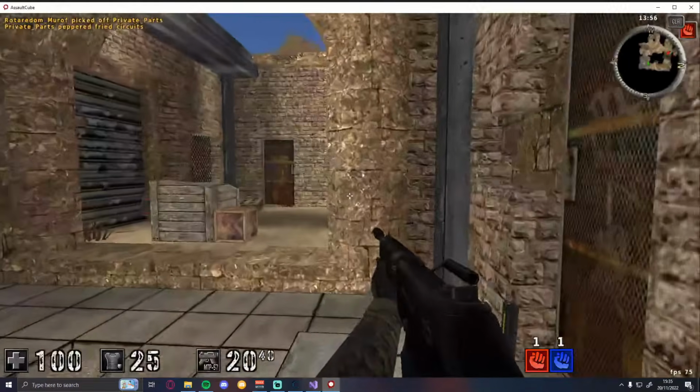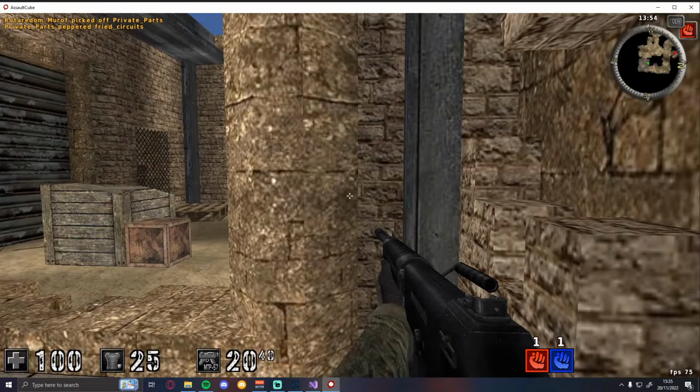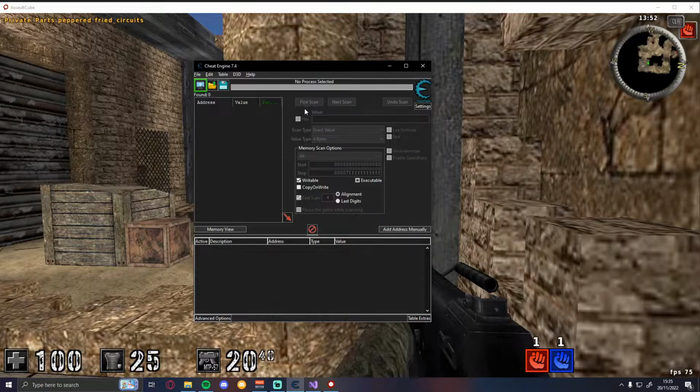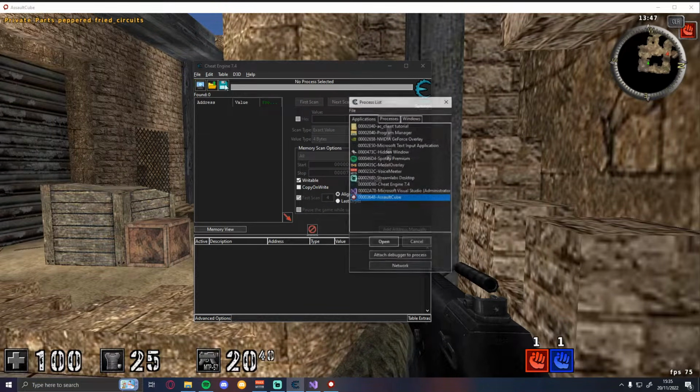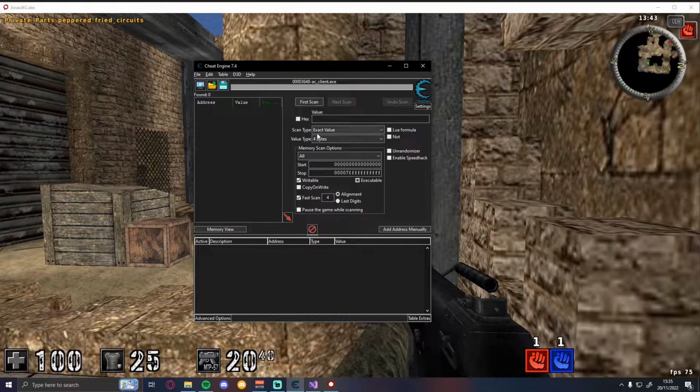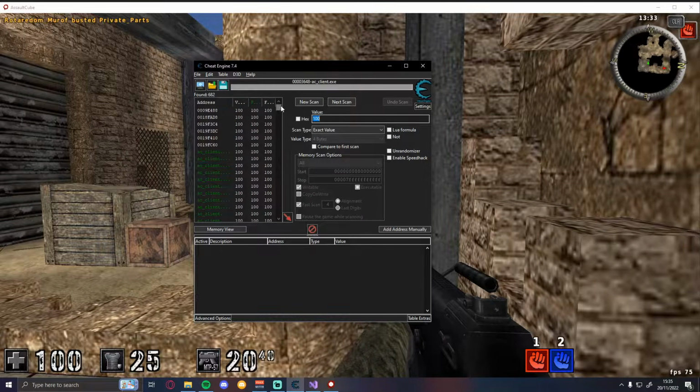So how you're going to start is you need to find the address for your health. To do this, first you want to go up to this window in the top left here and attach Soul Cube to cheat engine. Then you can see the health down here is at a value of 100. So if we search 100 into cheat engine and then scan, it will find all the addresses in your RAM which have the value of 100.